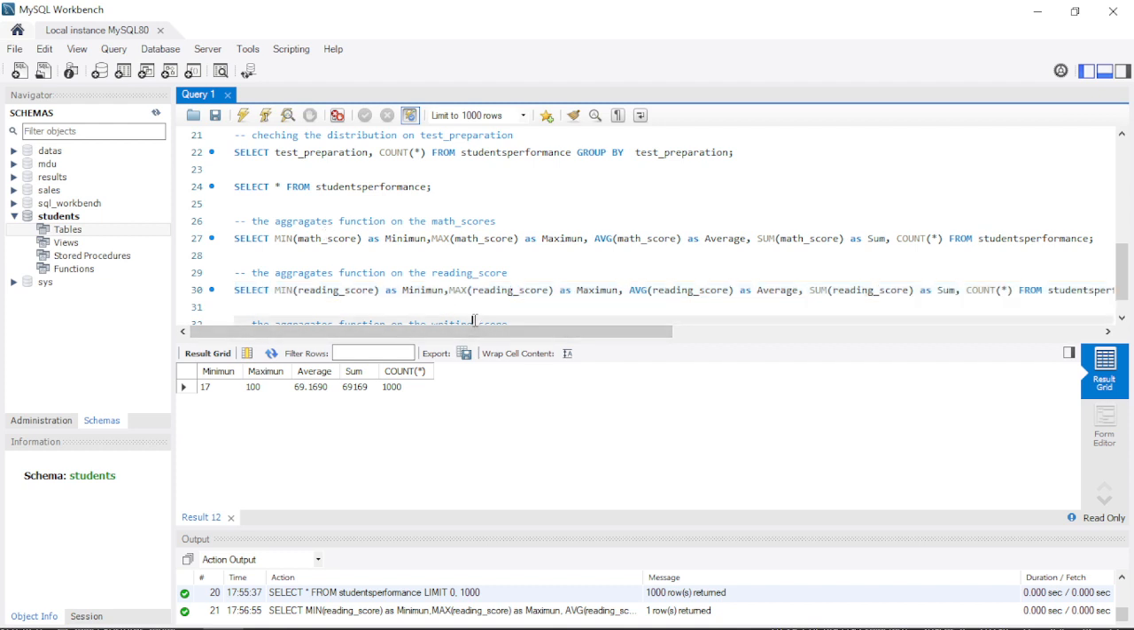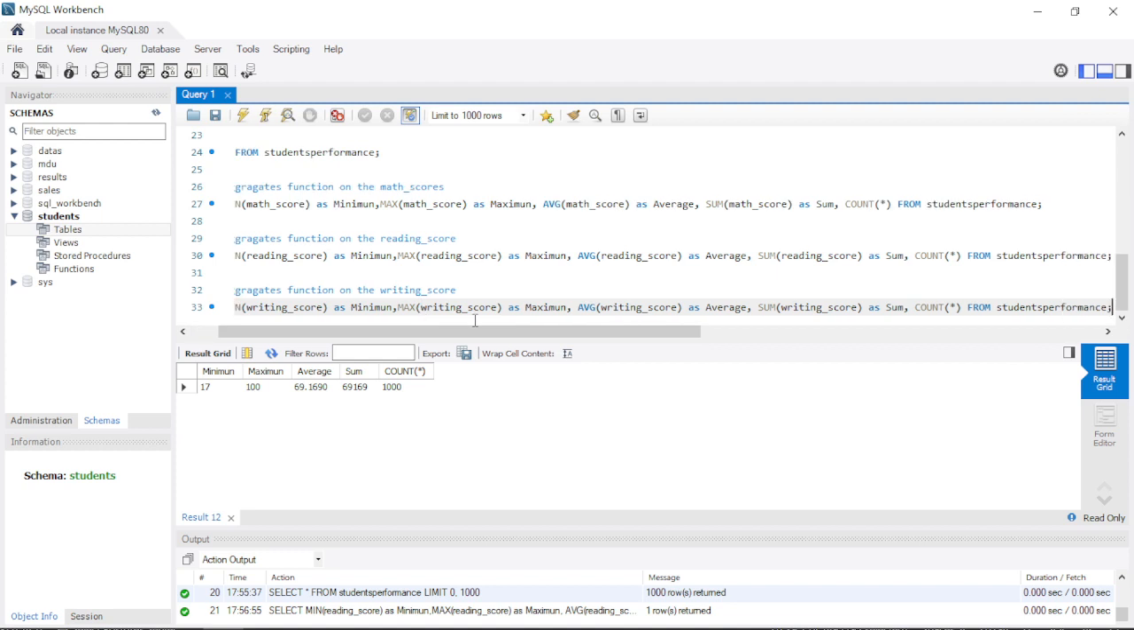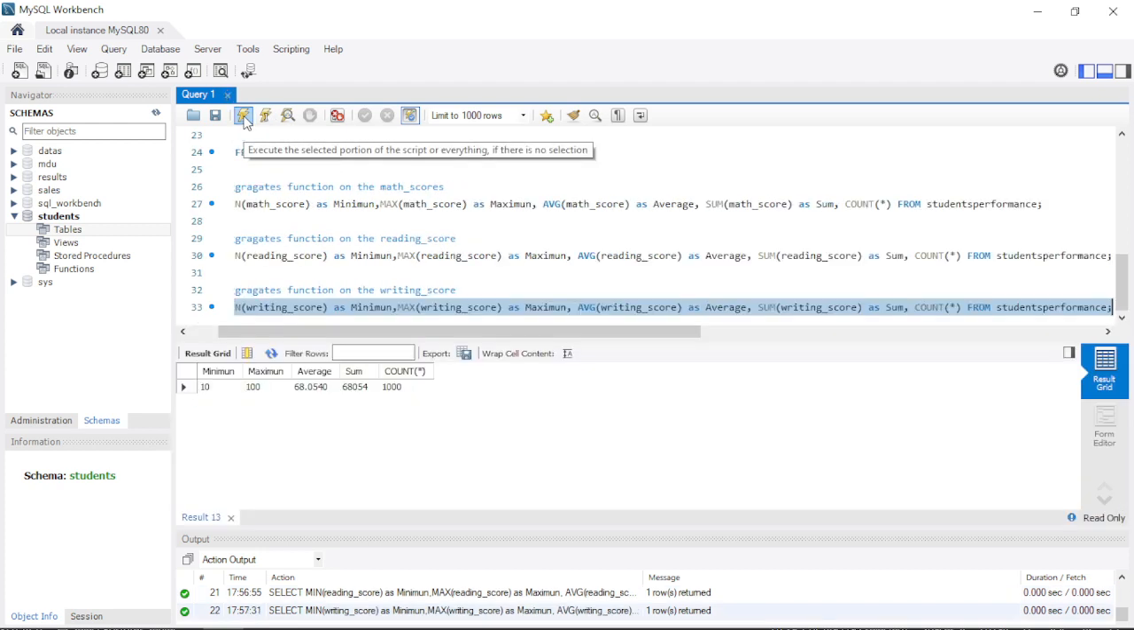Okay, the minimum mark obtained by a student on the writing score is 10, the maximum is 100, the average is 68.0540 and 68,054 on the sum, and the count is 1,000 as usual. Okay, these were the aggregate functions.